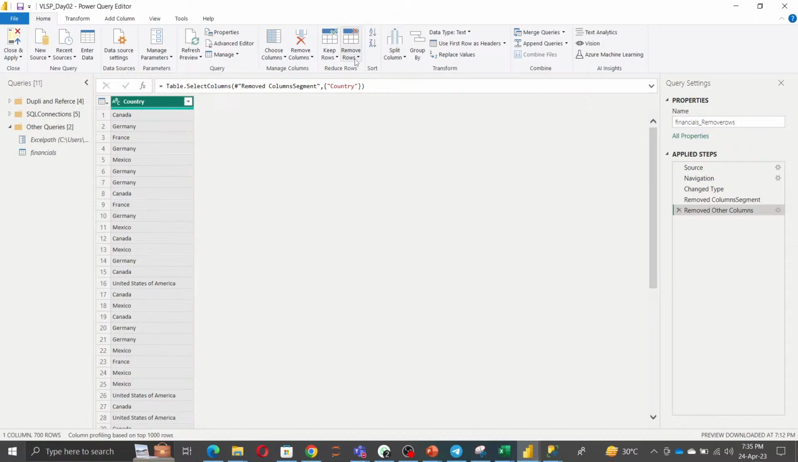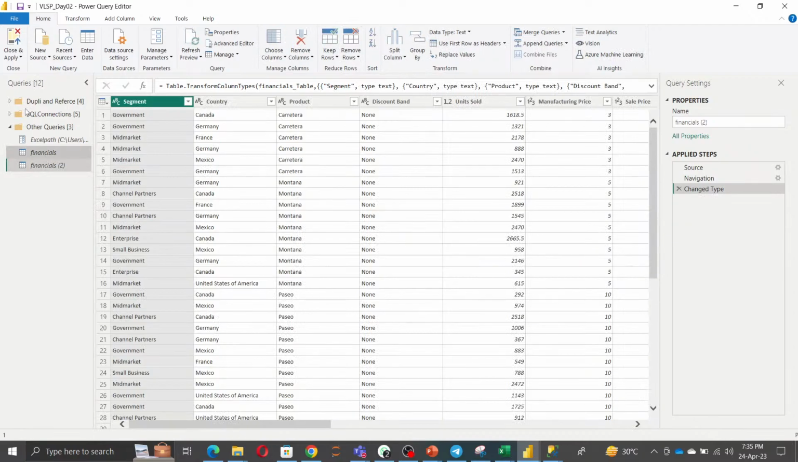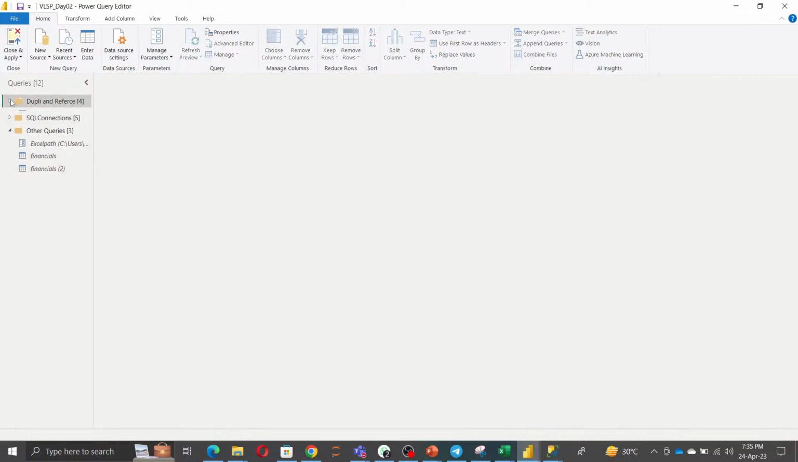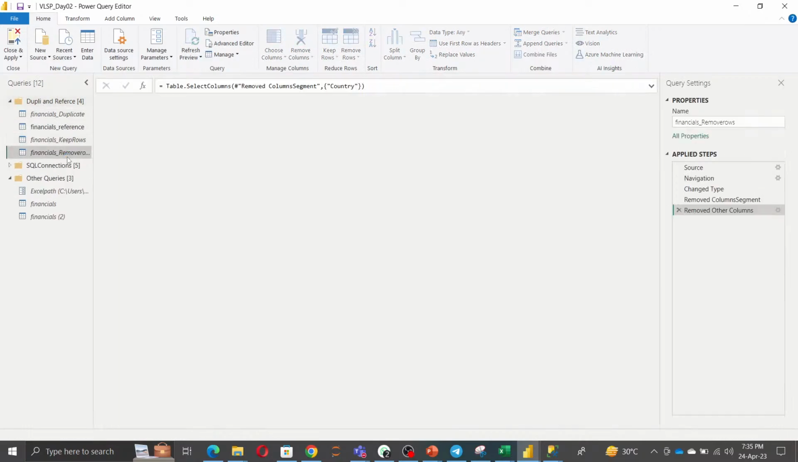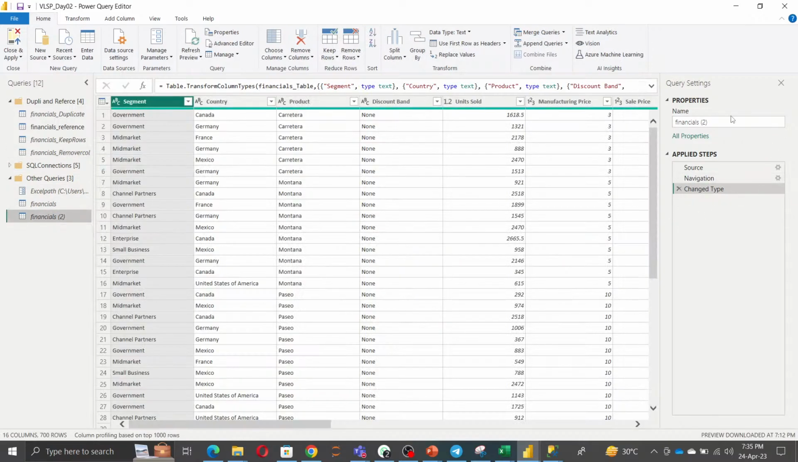Next, remove rows. Duplicate. Oh, what did I write here, I don't know, let me check. Remove column. Sorry, not rows, guys, column. That was remove column, but now I have to do remove rows. Obviously, both rows and columns actions are possible here. So this time I'm going to remove the rows. Same way, just opposite: there keep rows, here remove rows.